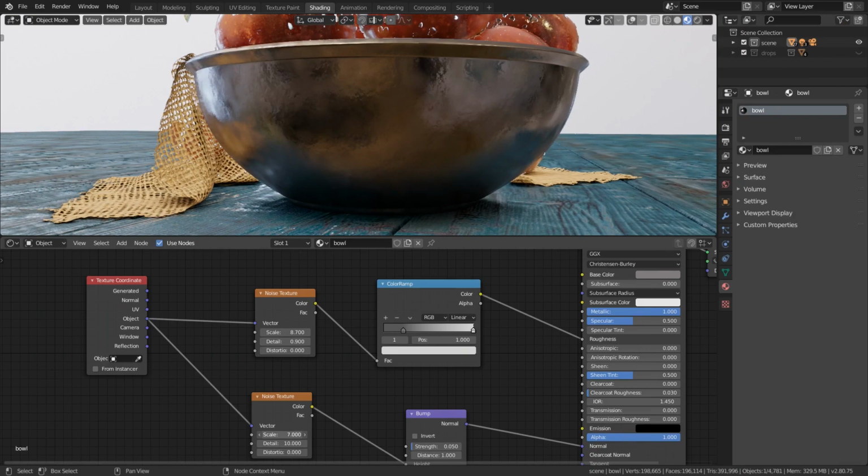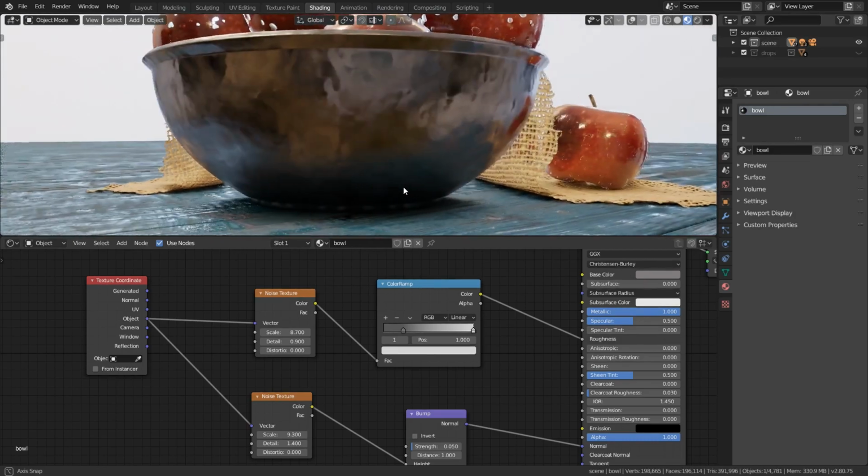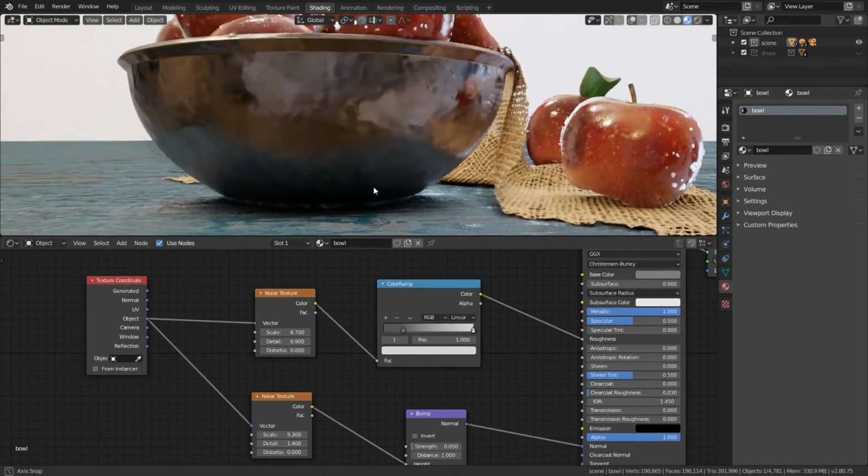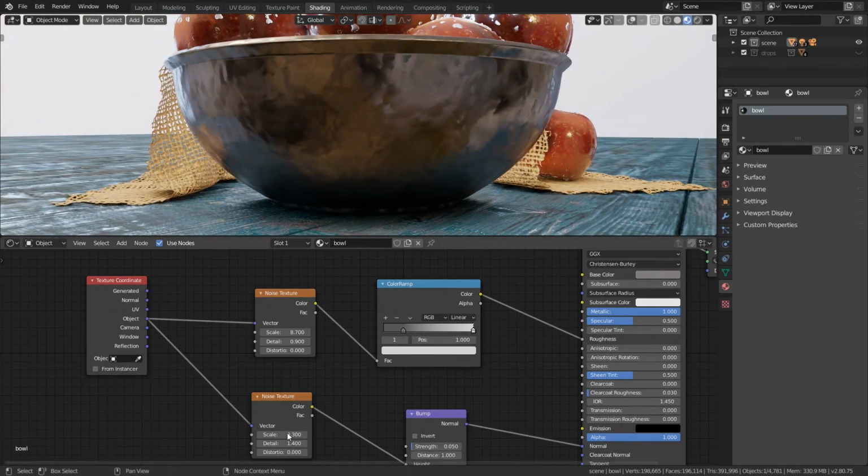Yeah guys, as you can see, even with simple node setups in the shader editor, we can create some very cool looking materials. And as you maybe can imagine now, with using these nodes in the shader editor, you can do a lot of things, and we just scratched the surface here.